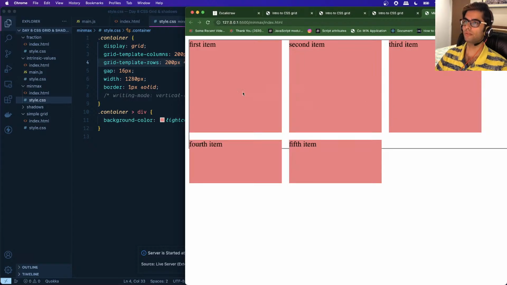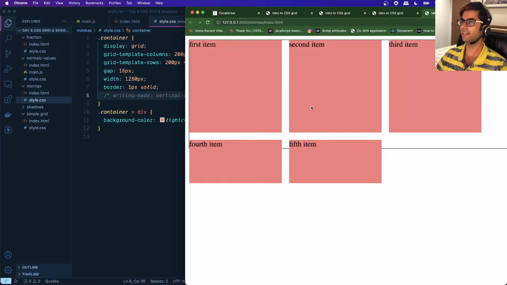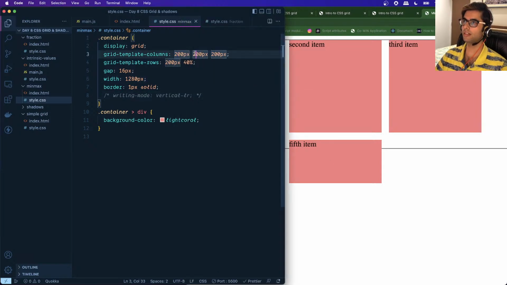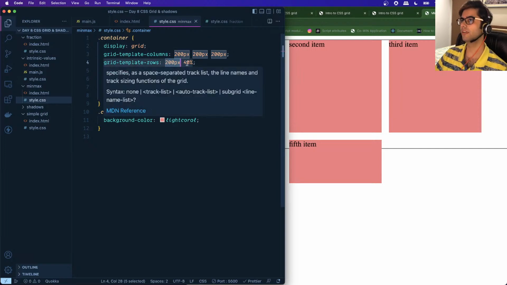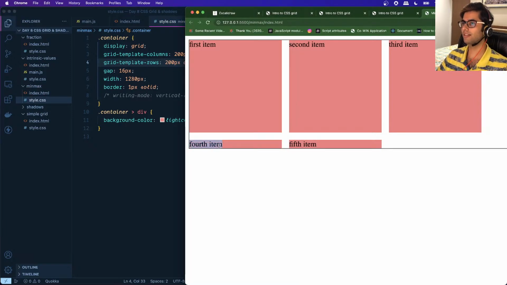Okay, so we have these items. First item, second item, third item, fourth and fifth, 200 pixels each. The first row is taking up a height of 200 pixels and the next row 40%. Or if I specify a value over here as auto, you can see that it has automatically sized that second row so that it does not overflow out of the container.